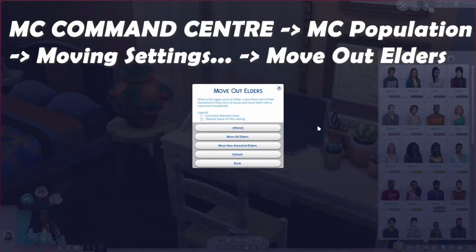How cool is that? I love that. So you can move, for example, non-ancestral elders. If they're not in your active family, they're not connected to the sim that you're playing, then they will not be moved out. Or you can just move all elders.